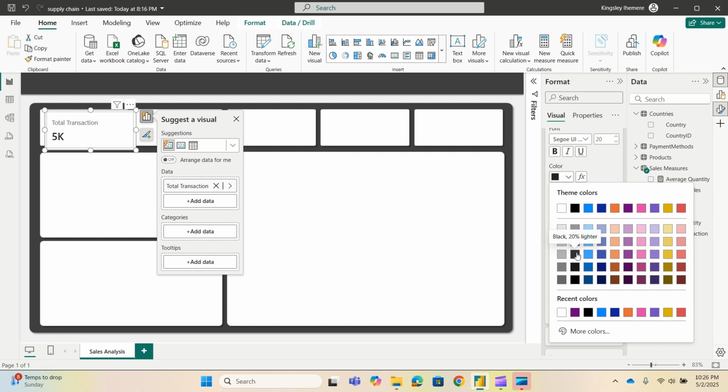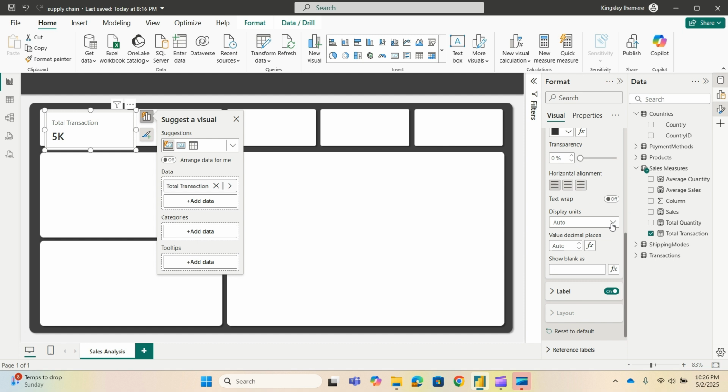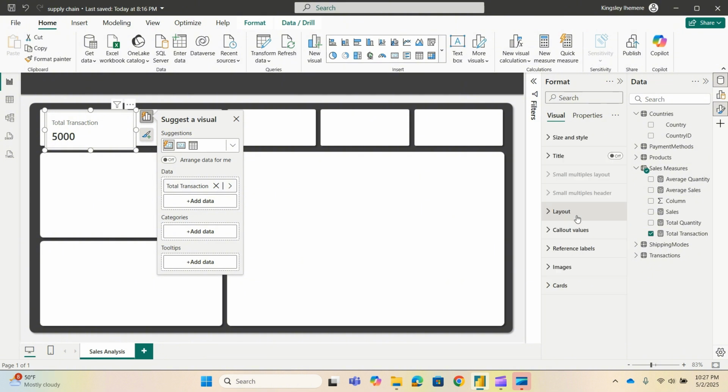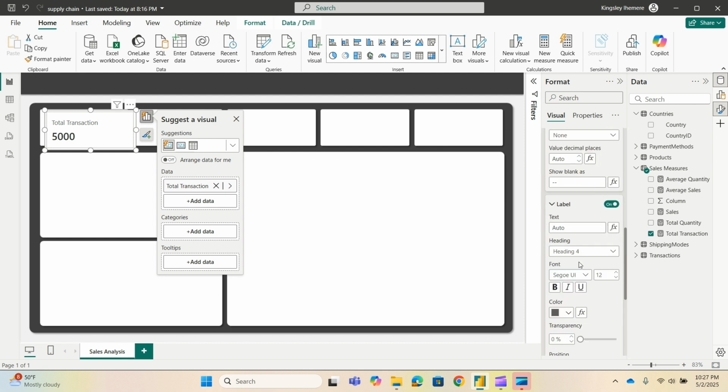That's black with 20% light. So I think I like that. I will go to the display unit. I want to display none because I want the entire number. All right, I think we still have something on the colored value, which was the label. We need to format that.